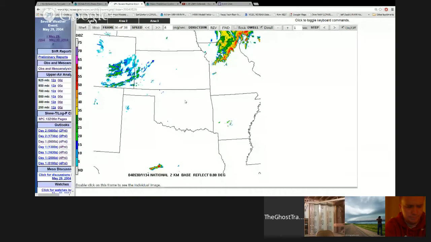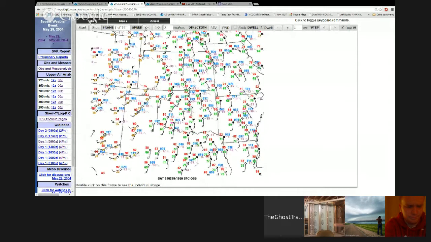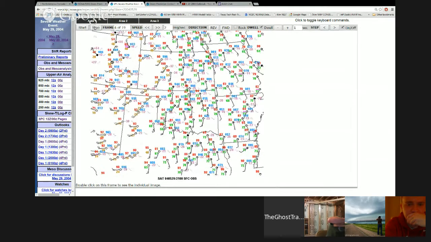Now here are the surface obs, and this is why you're going to see this and be like, oh, well, that's why this day was big. 70-degree dew points down south. Jesus. 73-degree dew points quite often. And right here is Wichita, Kansas at 86/73, and this is at 18Z. So it's 1 o'clock, and we've got some really, really thick air.